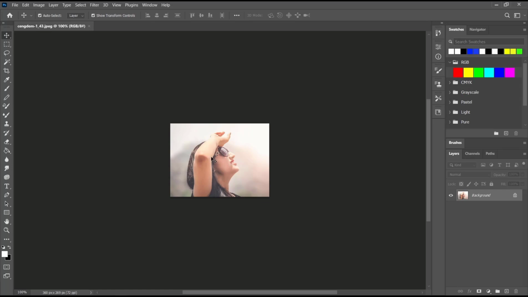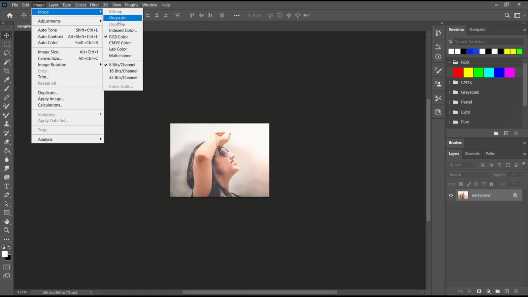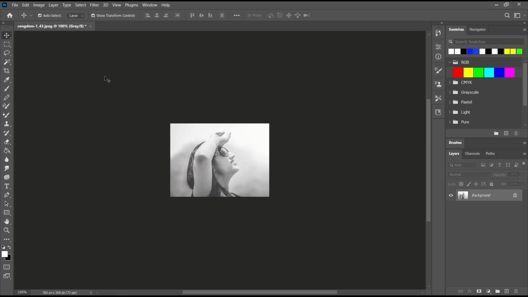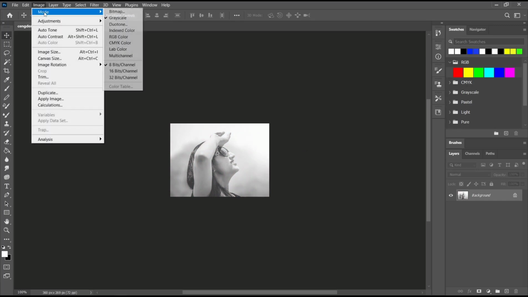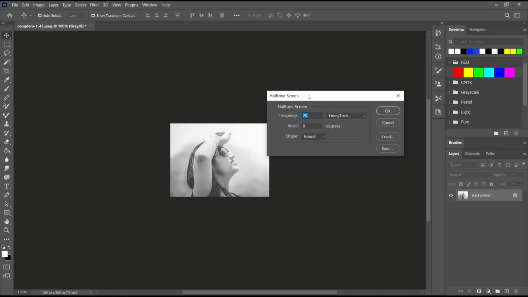or black and white. You can go to the Image menu, click Mode, and we use this Grayscale tool. Click Discard, and then you can click Image again, click Mode, and choose Bitmap. In Bitmap, you can set the method format into Halftone Screen. You can also set the output here. We use the default 72. Click OK, and we'll be sure of Halftone Screen.